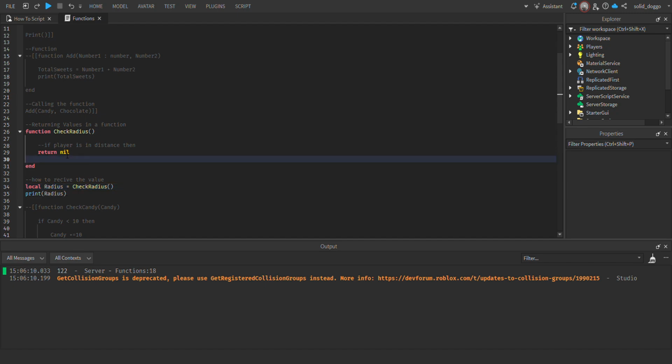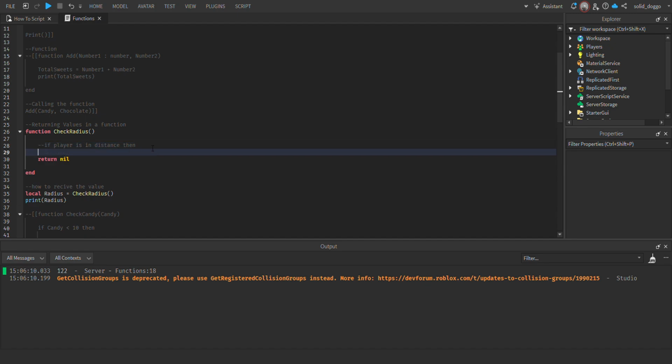But in this case, I'm just returning a nil right now. So usually I have an if statement that would say, if the player is in distance, I would return, for example, return player. It's something like that. But in this case, I don't have the code for that, and we have return nil. Nil is just a way of saying nothing. So this variable, radius, will be equal to nil.